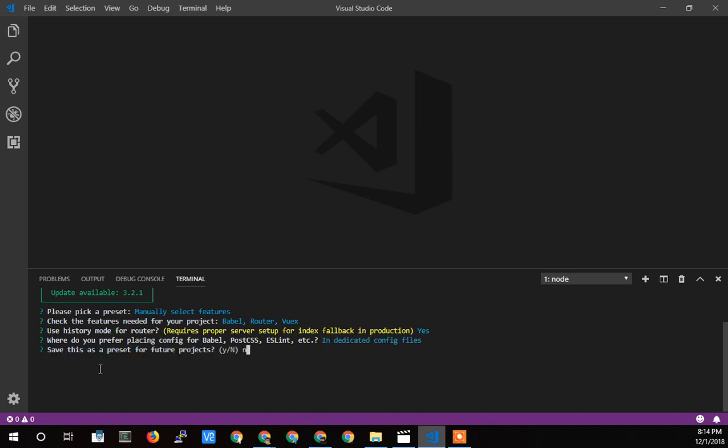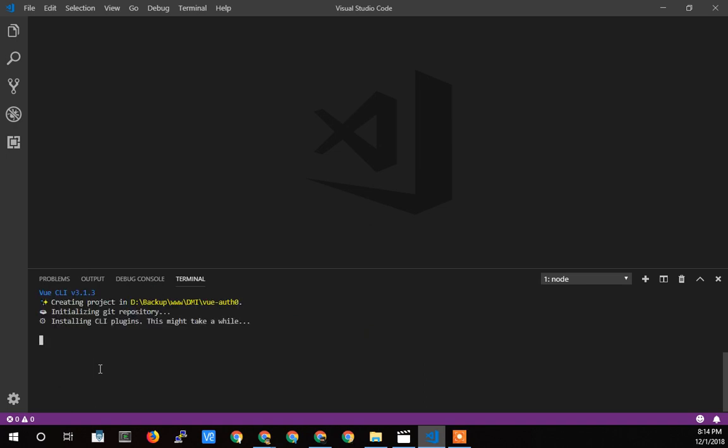And that's it. No, I don't want to save this as a preset, so I'm going to move forward. And it is going to go ahead and start building out, scaffolding that project for us. This takes about 3 or 4 minutes. I'll be back when it is finished doing its work.